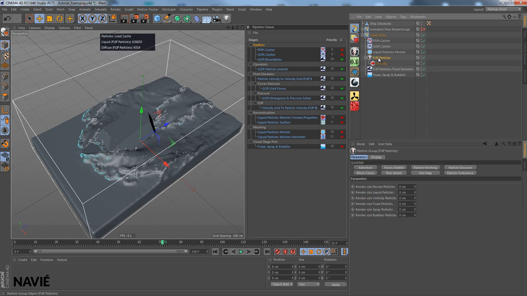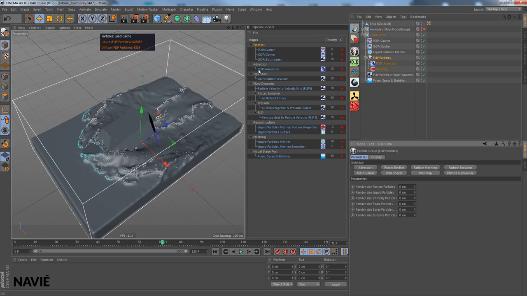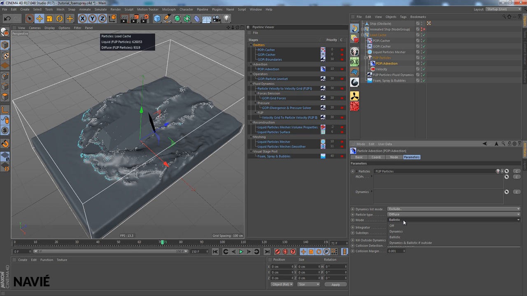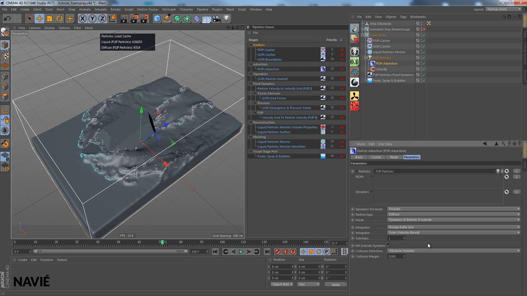So let's go into the flip particles group, and we have the advection quick tap button here, and we choose diffuse from the pop-up, and this will create a pop advection node for our diffuse particles. Let's go into the settings of the pop advection, and we have diffuse already set, and here in the mode we change from ballistic to dynamics and ballistic if outside. This mode is kind of specialized to handle foam and spray particles, so you just have to know it.